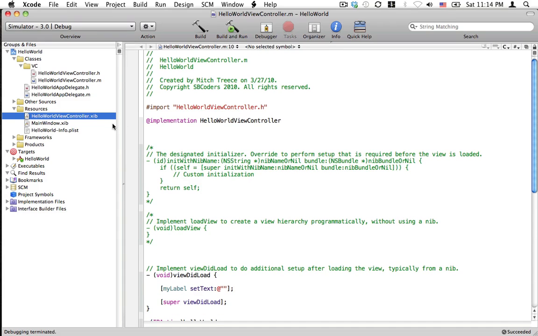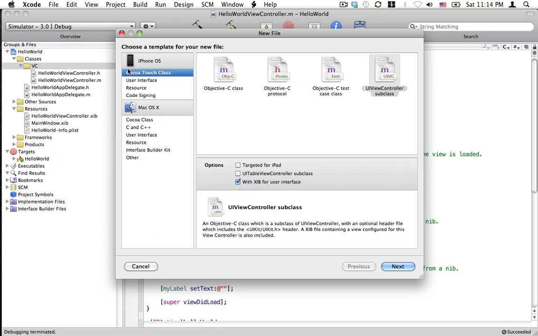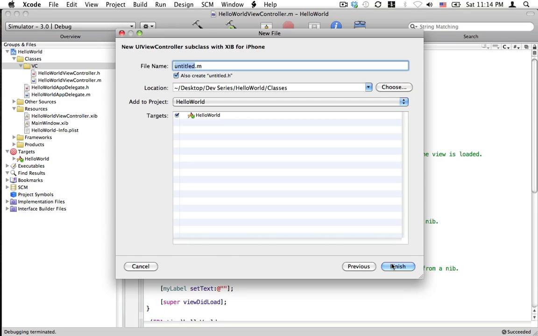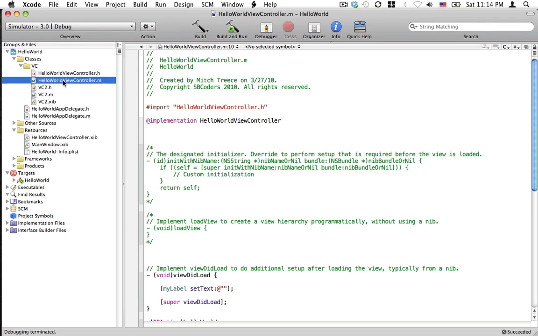So the things we're going to need to do for this, first thing, we're going to need to add our new view, or view controller. So we're just going to click a new file, and then we're going to click UIViewController subclass and make sure that XIB is checked, and it's the only thing that's checked. Click next and name it whatever you want. I'm going to name mine VC2 for view controller 2. Finish, and you see that these things are added. I'm going to drag my view controller into resources just for organizational purposes.